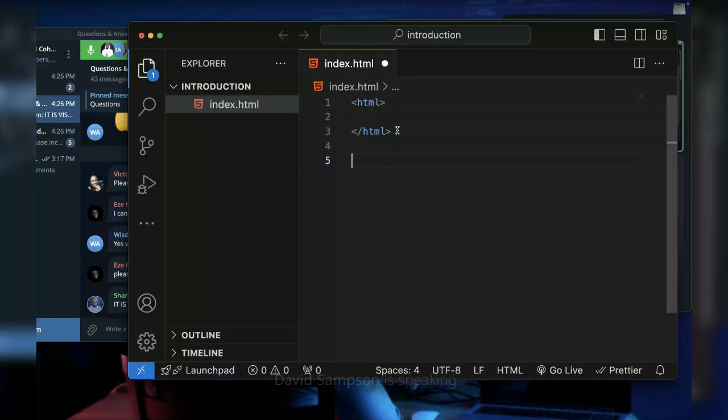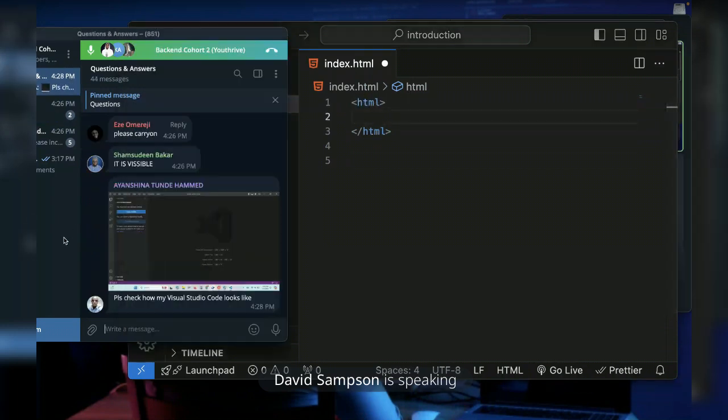So I was explaining again. Now, this is a HTML tag. And this is the opening tag.